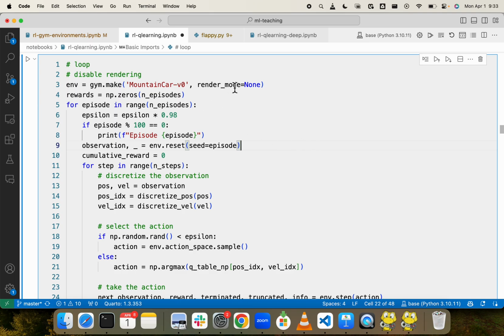Importantly, firstly, I'm setting render mode equal to none so that I don't play the game while I'm training, so that it doesn't slow the process. For each episode, I am changing the epsilon. I'll come back to epsilon. I start by resetting the environment, so I start with a new observation each episode.